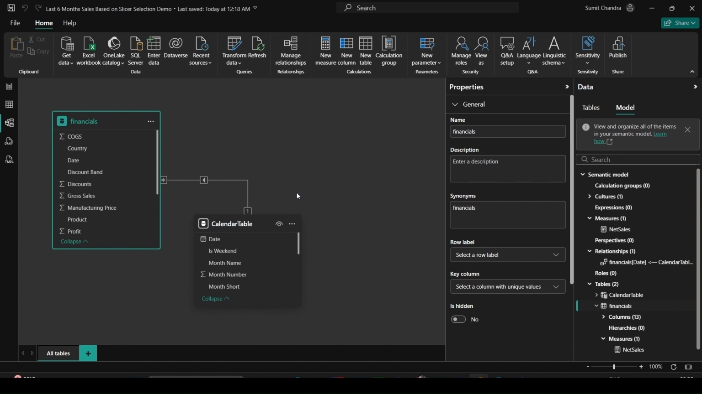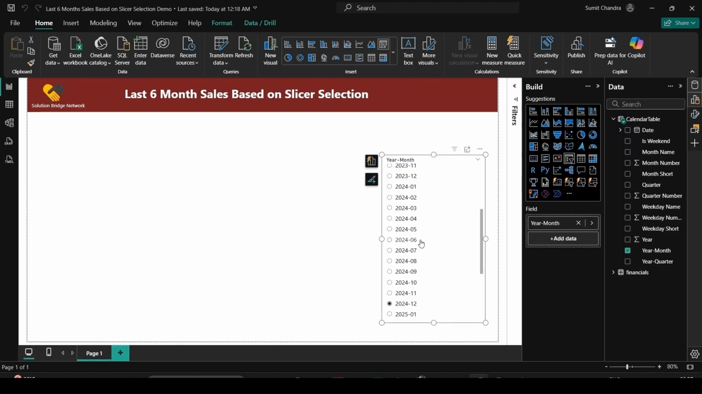There are different ways to achieve it. Here we'll explain the easiest approach. We all know if we select something from a slicer, it will automatically apply the filter in all the visuals that we have. And if needed, we can break this interaction. But here we need to keep the interaction and at the same time the filter behavior will be different.